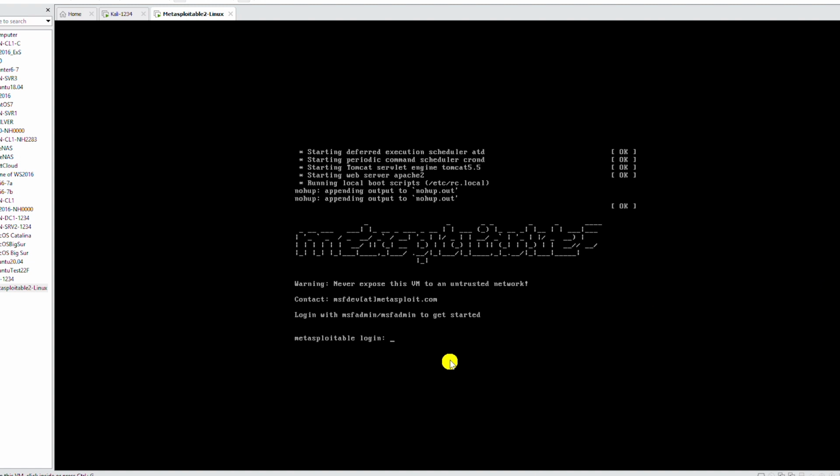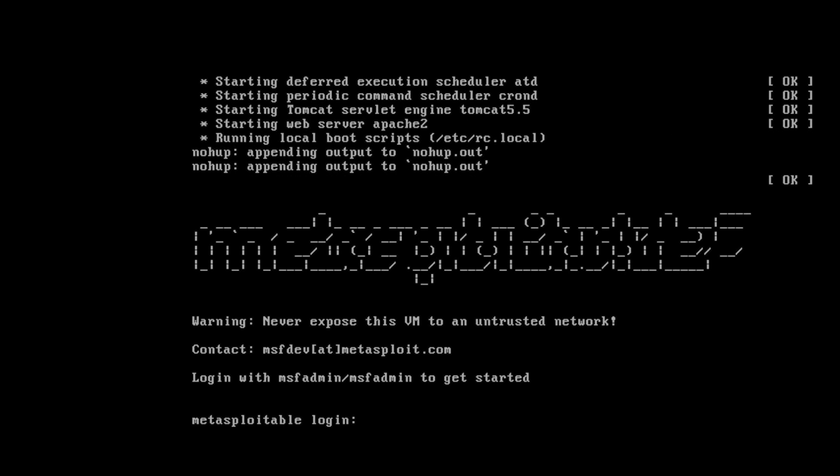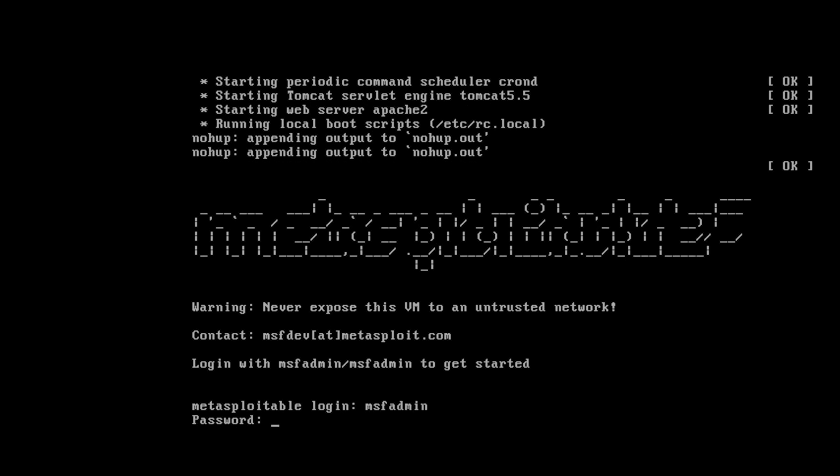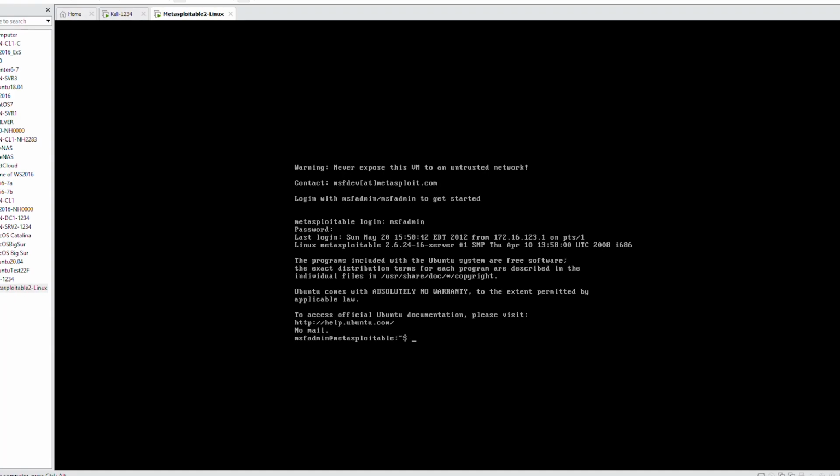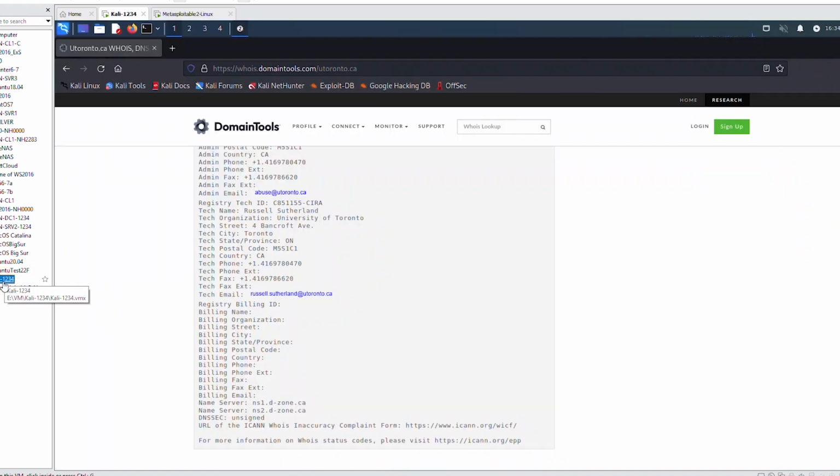This virtual machine doesn't have any graphical user interface, so I'm going to use the commands. The login for this virtual machine is msfadmin, and password is the same. I logged in, and I'm going to use the Nmap utility to scan this target machine from a Kali Linux virtual machine.